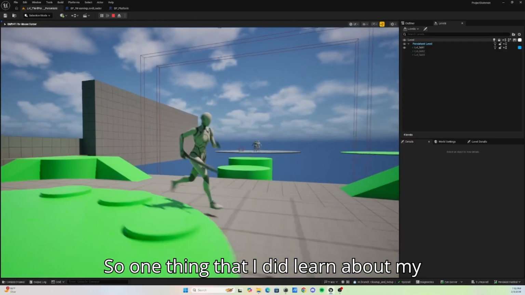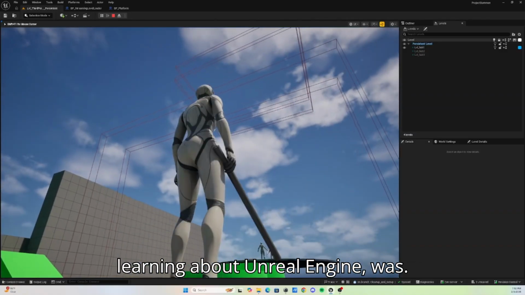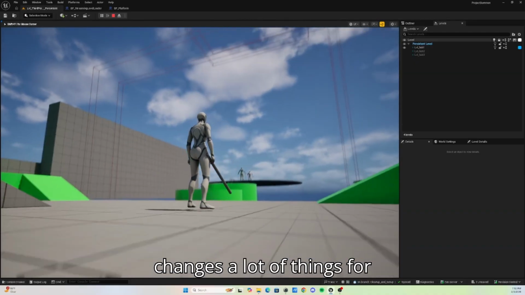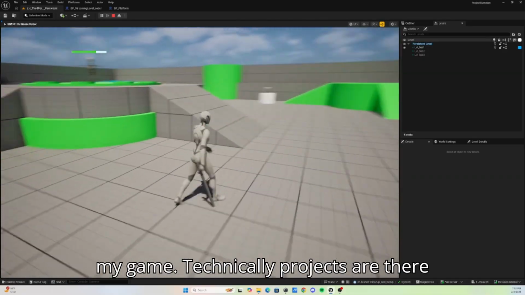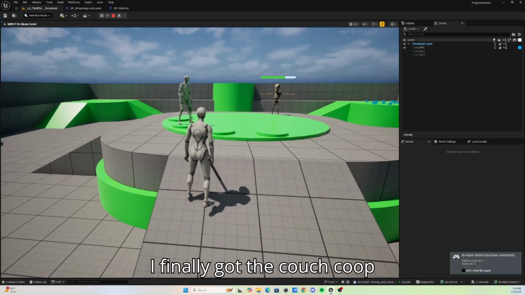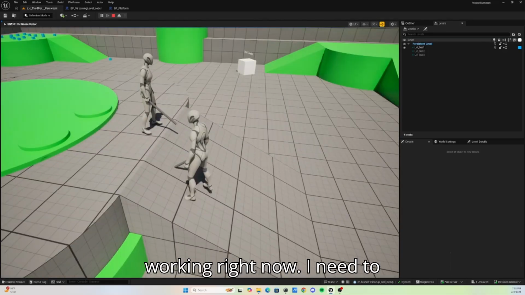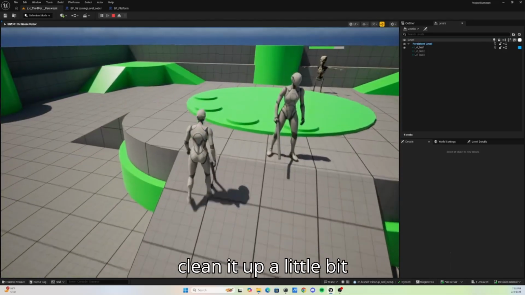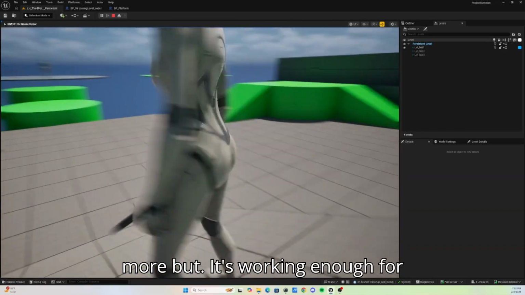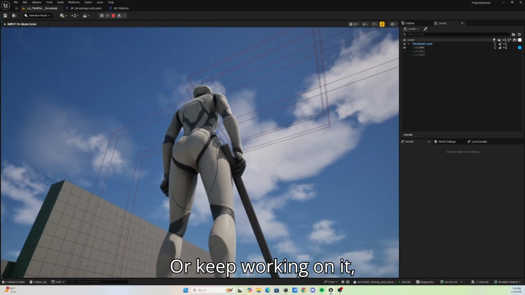So one thing that I did learn about my game, which took me a lot of learning about Unreal Engine, was streaming level. This changes a lot of things for my game. Technically, Project Summon is a couch co-op game, and I finally got the couch co-op system set up too. Not 100% working right now. I need to clean it up a little bit more, but it's working enough for me to play test my game or keep working on it.